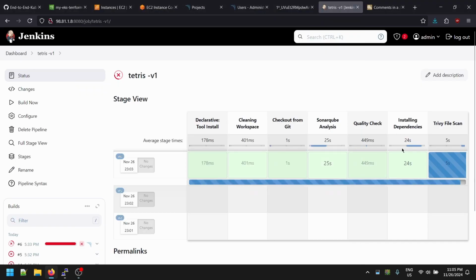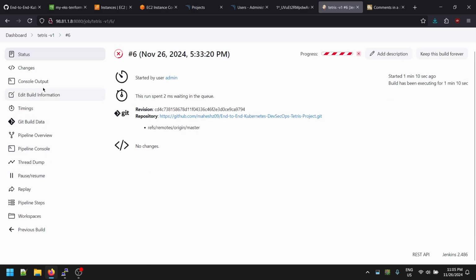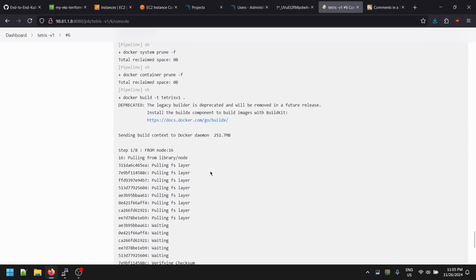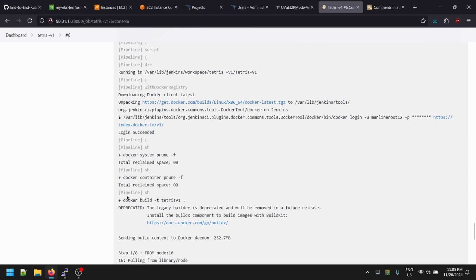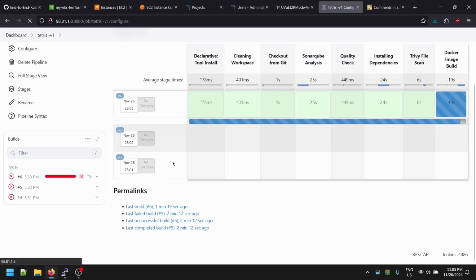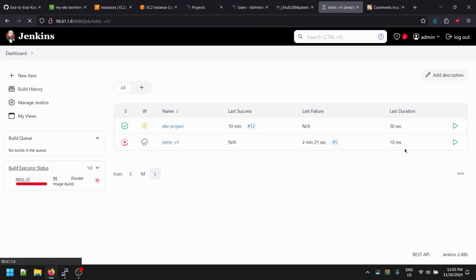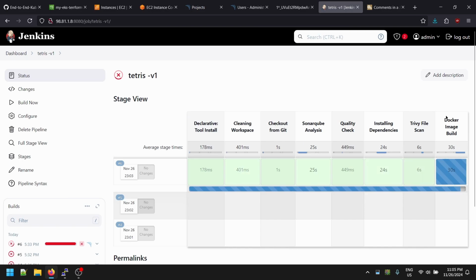Okay, so actually I have removed the OWASP dependency scan because it is taking a lot of time for me to download the database itself because of my network internet issue. So I have just commented out those lines with the double slash. You can see on this particular thing, OWASP dependency scan has been commented out. So this will automatically get commented, and it is now building the Docker file.